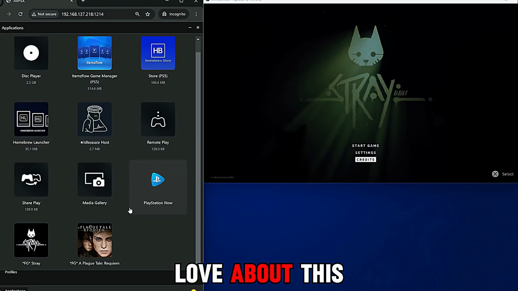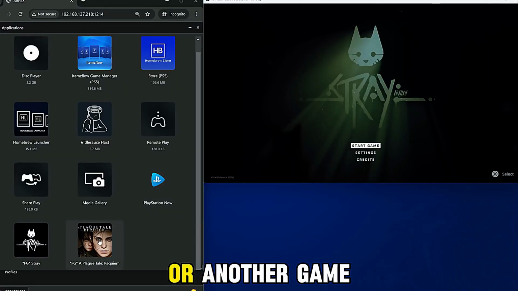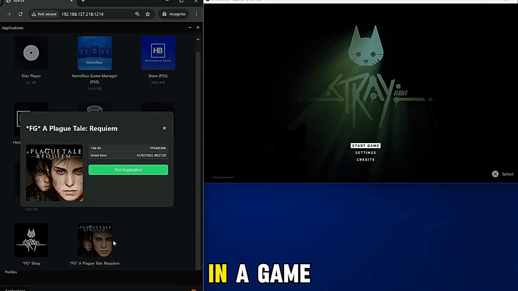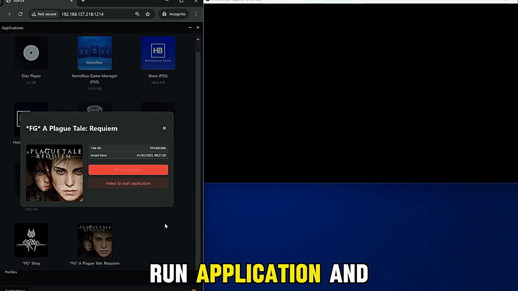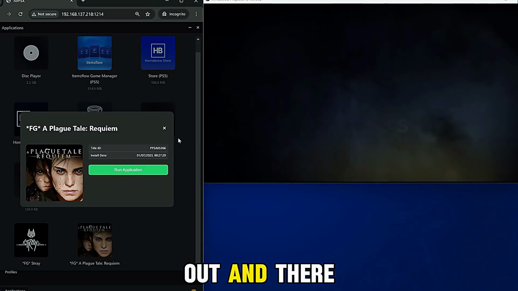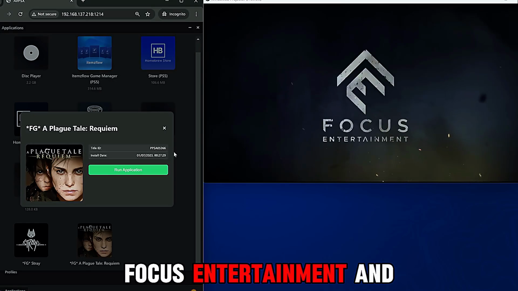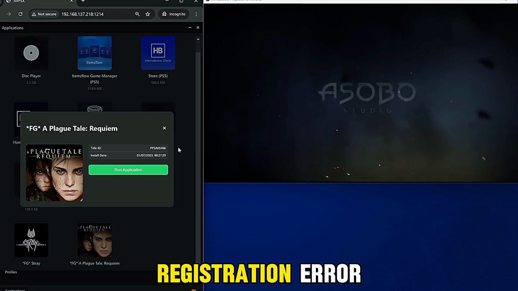And this is what I really love about this. I can also use this to go straight into another application or another game while I'm already in a game right here. So now I want to play A Plague Tale: Requiem. I can click Run Application and bam. We go straight from the main menu of Stray to loading up A Plague Tale: Requiem here. So check that out, and there it goes. Focus Entertainment, and as you can see, we never got the Universal Data Registration error.